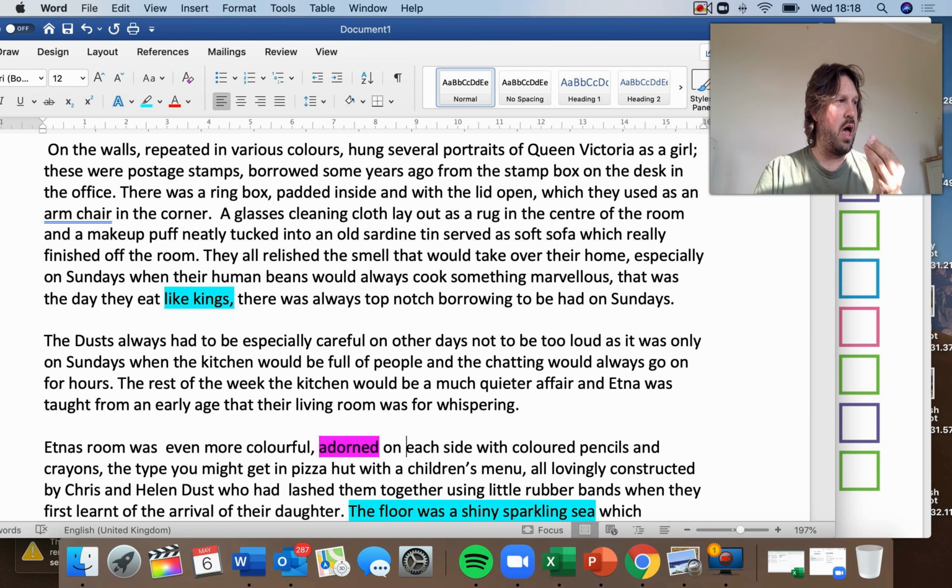And also, I haven't described a bathroom or a kitchen of the Dust's house, but Alex came up with a great idea of using an egg cup as like a wash basin or a sink. So there's some really nice ideas.